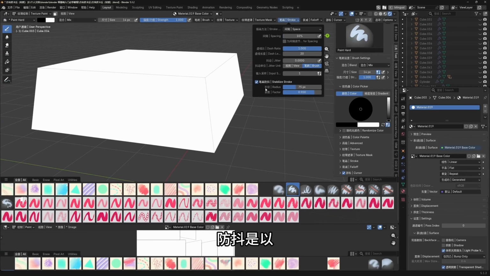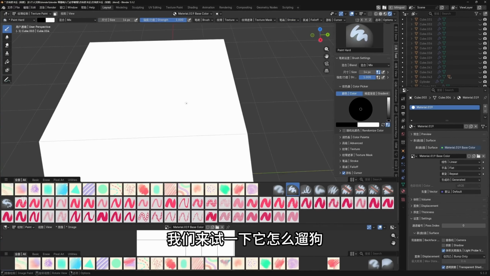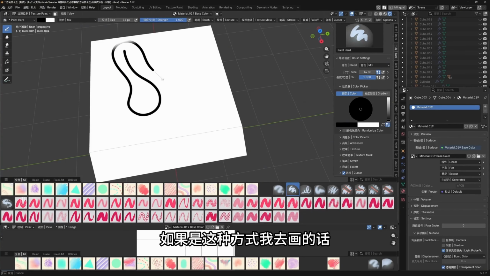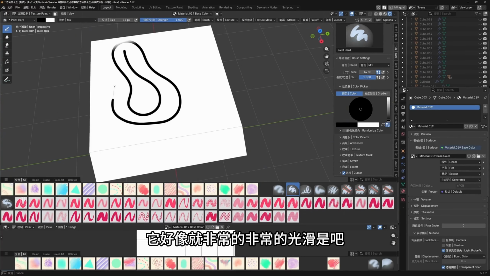Above we can see the brush. There is a brush anti-shake under the brush. Anti-shake works just like walking a dog. Our radius here is 75. Let's try how it walks the dog. After we drag the brush, you will find that it has a small red string. That's it. Just pull it away.